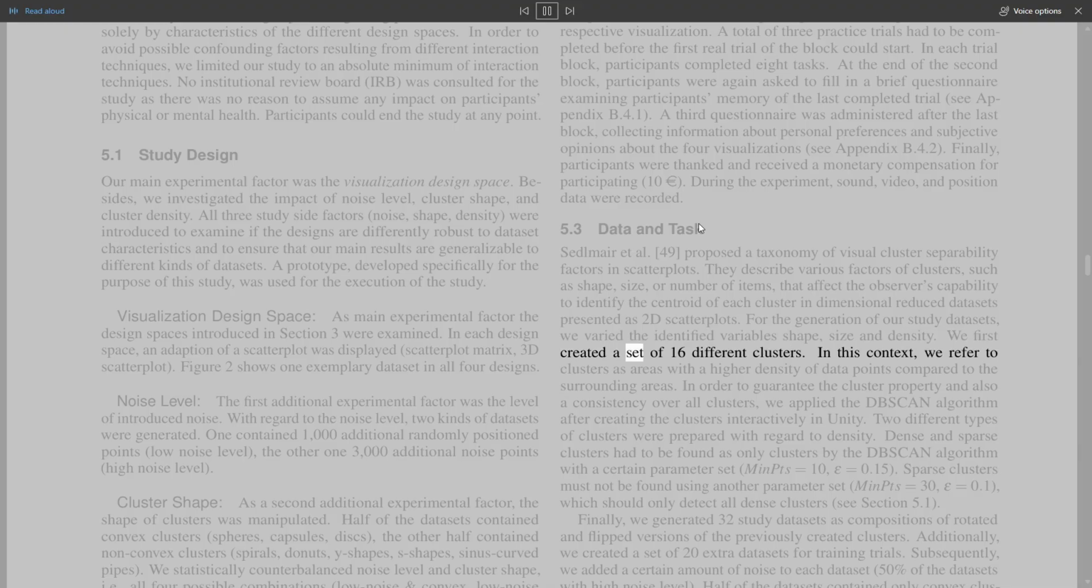We first created a set of 16 different clusters. In this context, we refer to clusters as areas with a higher density of data points compared to the surrounding areas, in order to guarantee the cluster property and also consistency over all clusters. We applied the DBSCAN algorithm after creating the clusters interactively in Unity. 2 different types of clusters were prepared with regard to density. Dense and sparse clusters had to be found as the only clusters by the DBSCAN algorithm, with a certain parameter set, minPts equals 10, epsilon equals 0.15.